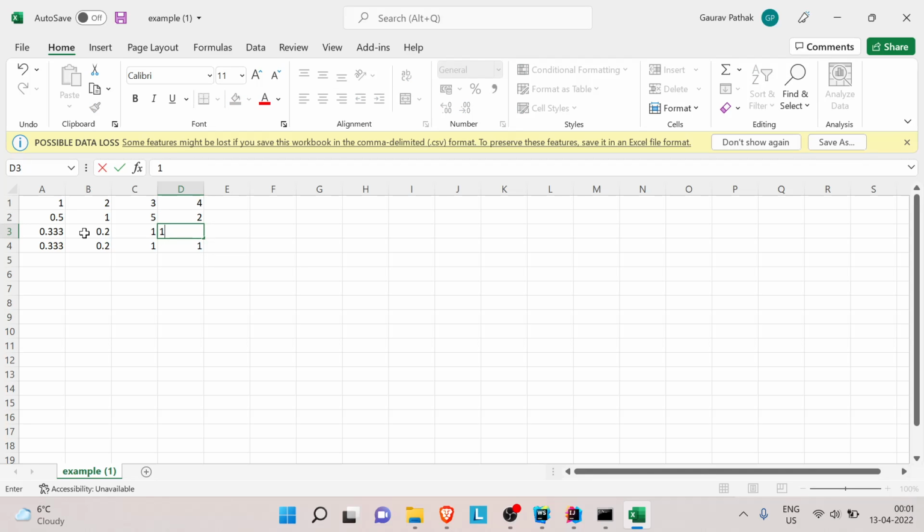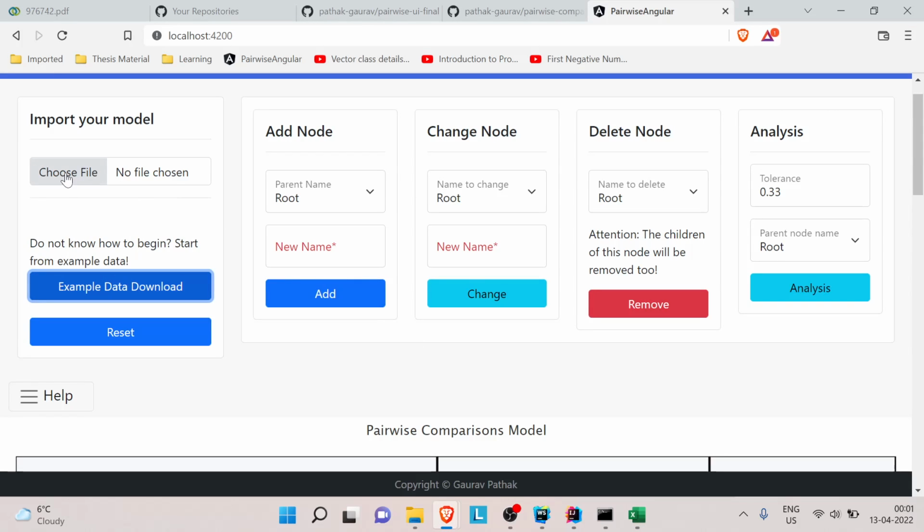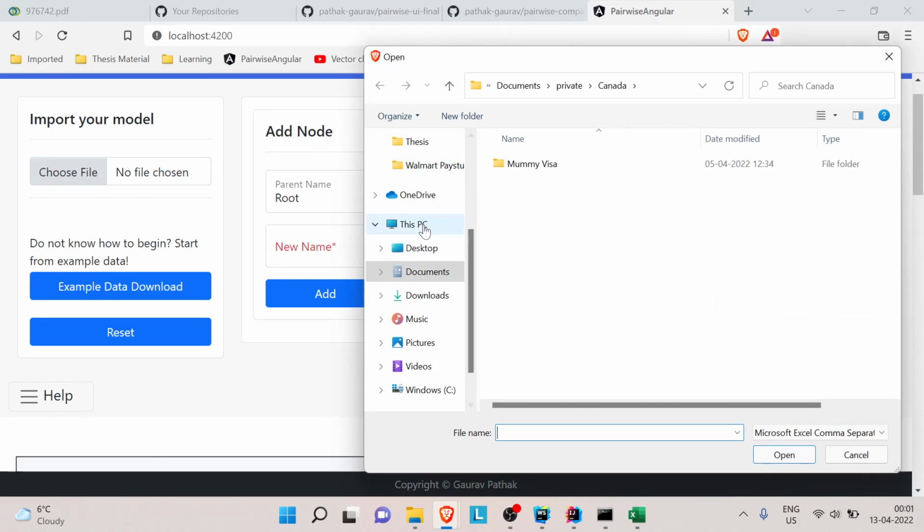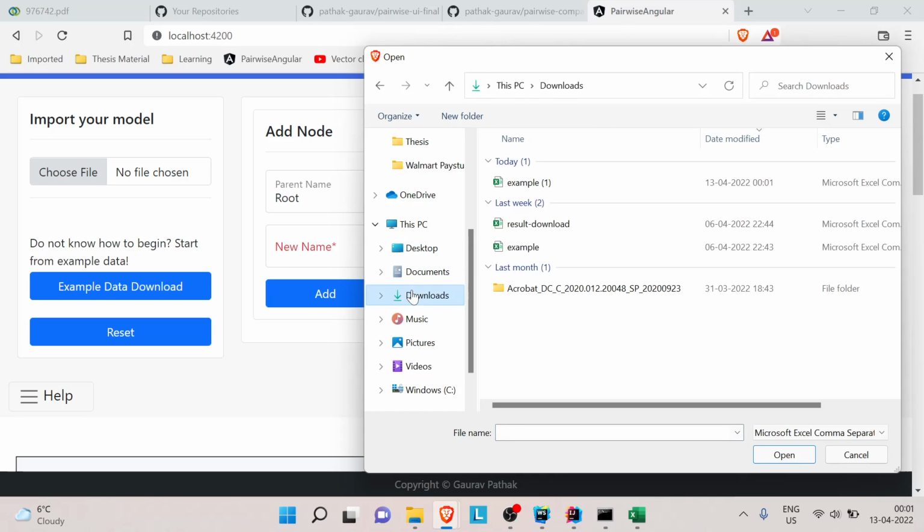2, and let's say 2 again. So you can put your values. This lower triangle values are ignored because it's going to calculate based on the upper triangle again. I'll save this as example 1. Let me choose the file. It's in the downloads.